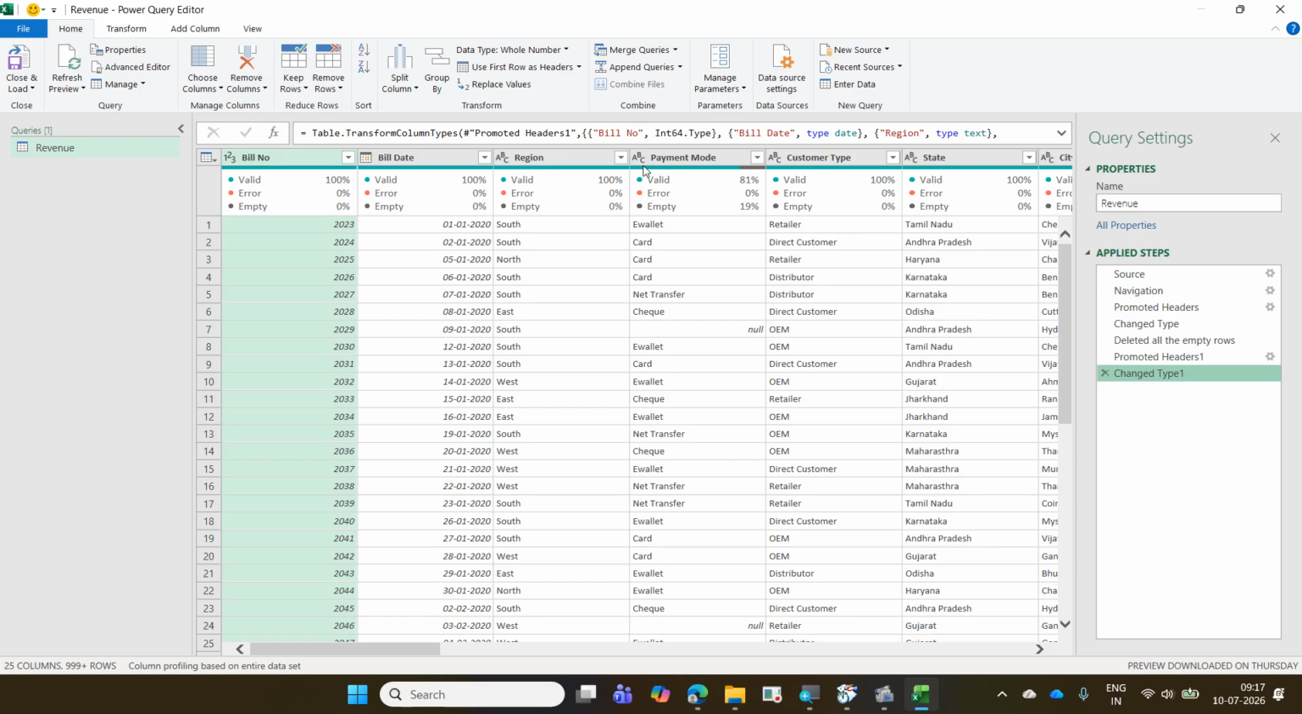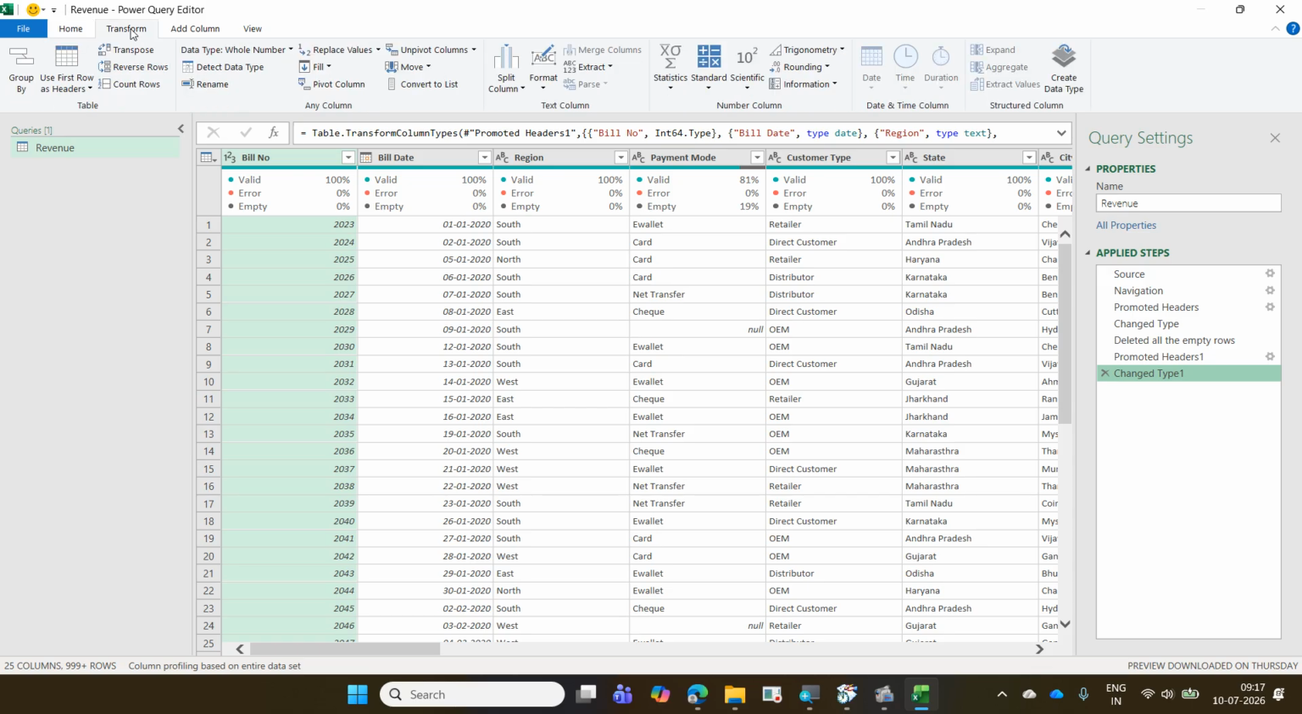For example, just for example, assume Power Query has not detected this bill number properly. So what we will do is give a second chance to Power Query. You didn't detect it, now I'll give you one more chance. Detect it now. So go to Transform. There is a tab called Transform. Below the Transform tab, there is an option called Detect Data Type. But here it's not required, it has automatically detected it.